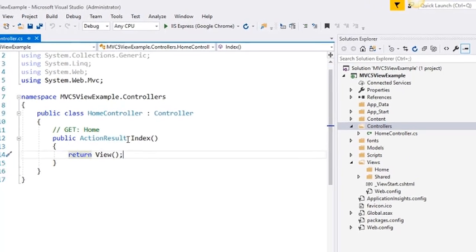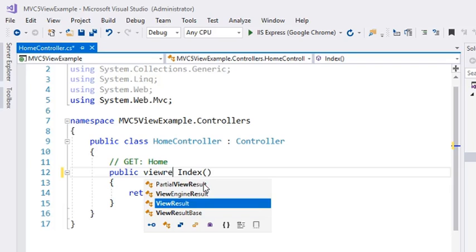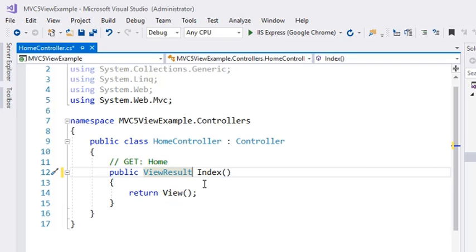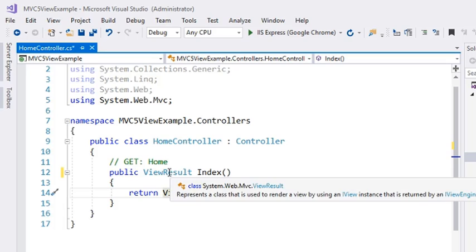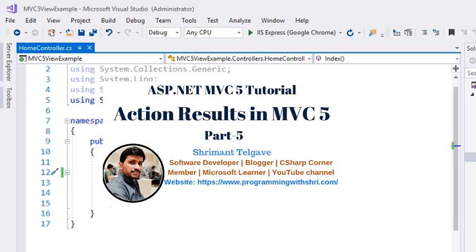You can see the return type of the method is ActionResult. We can also change the return type to ViewResult. So we can return the view with the help of ViewResult or ActionResult. ActionResult is the base type of all the results. If you are new to the ActionResult return type, then please watch my previous tutorial. That will be helpful to understand the return types of views in MVC.